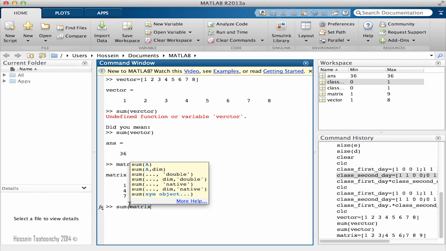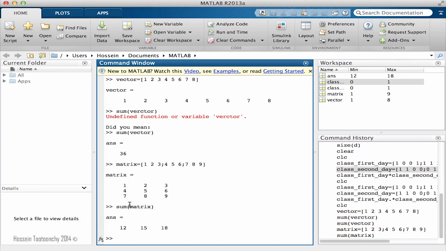If I pass matrix to sum, as you see, we don't get one single number. Instead, we receive 3. If you look closely, this 12 is the summation of 1, 4, 7. This 15 is the summation of 2, 5, 8. And the same with 18. So what Matlab did here is return the summation of all columns respectively.